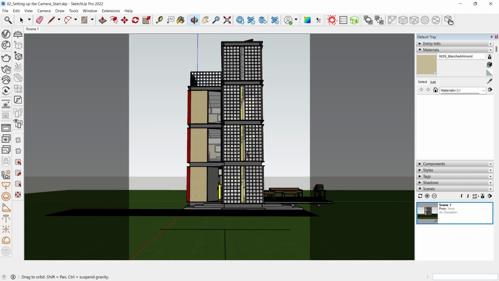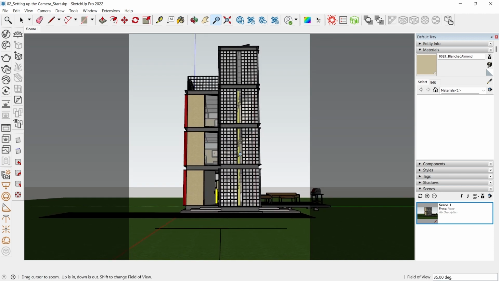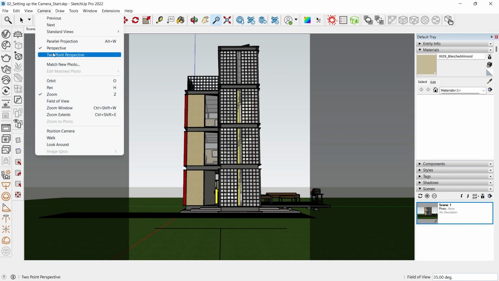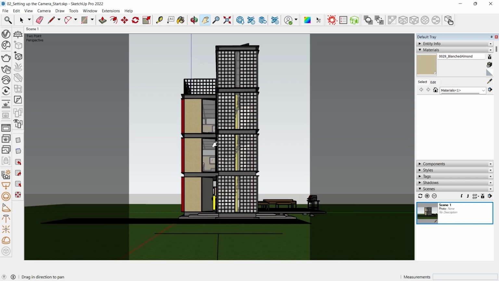You can also pan and sort of scroll. Make sure your eye height is set at this level, so you're looking from a lower point and doesn't look like you're looking from a higher point into your building. So it's better to sort of have a lower angle. And finally, the last step is to go to camera and click on 2-point perspective. So now your lines are perfectly vertical as well.